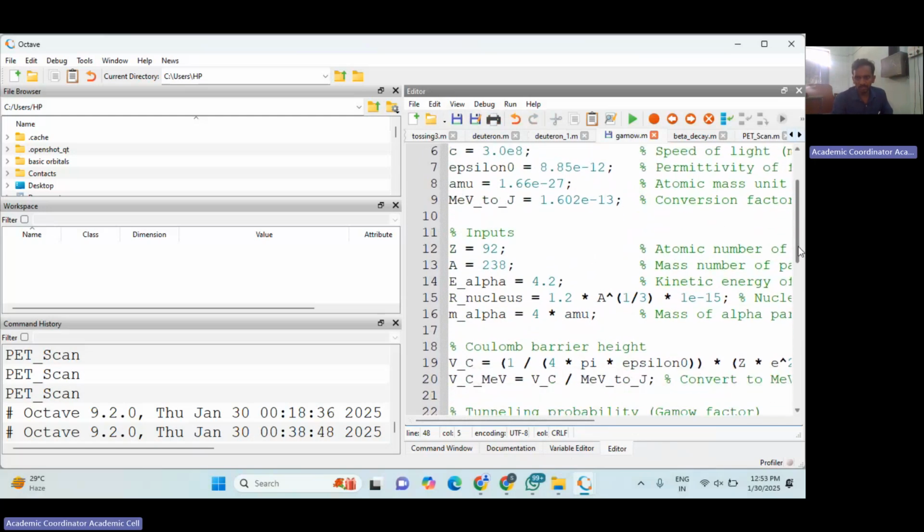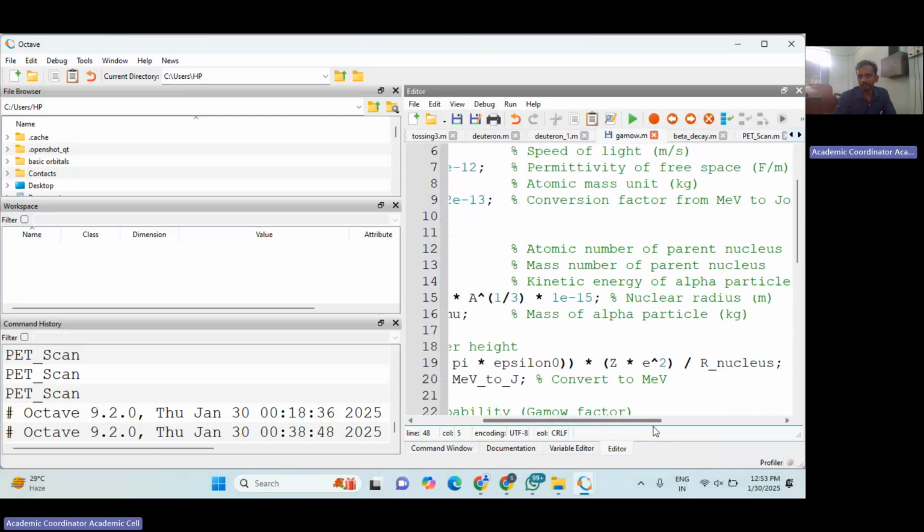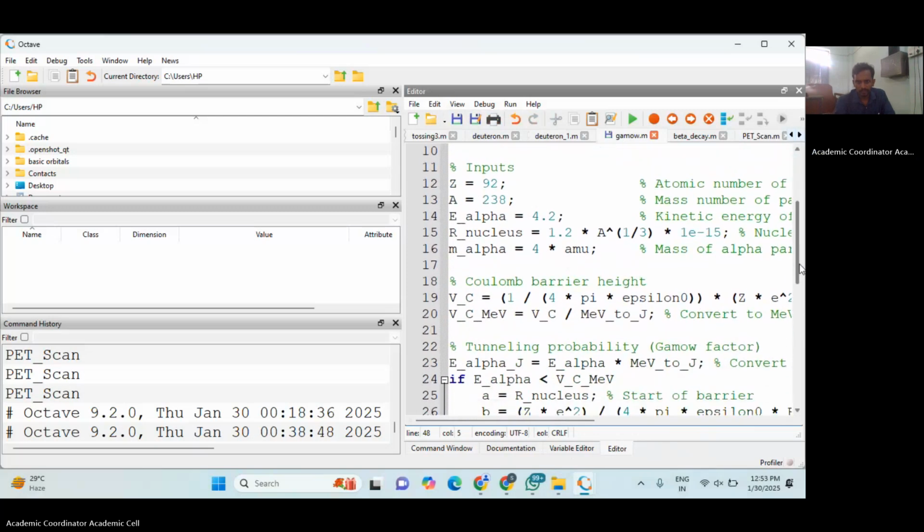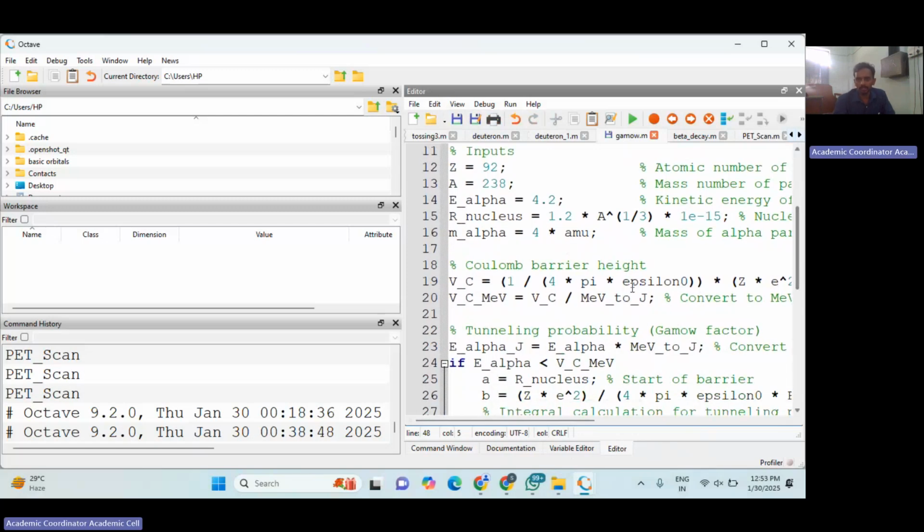Next, I'm defining the Coulomb potential, 1 by 4 pi epsilon naught, Z square by R. Same Coulomb potential. And further, I'm converting this into joules, MeV to joules conversion factor. Then I'm calculating the tunneling probability. So E alpha J, energy of alpha particle also I'm converting into joules, MeV to joules.